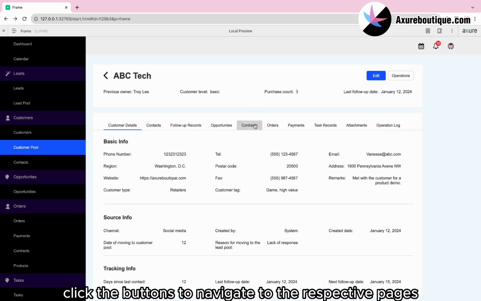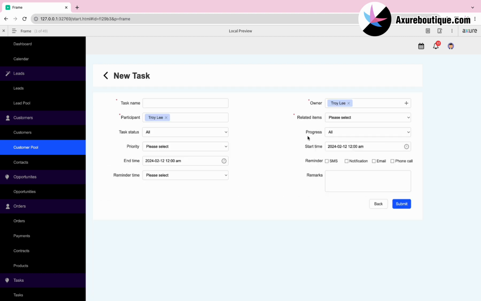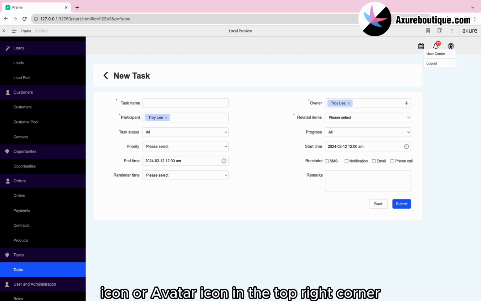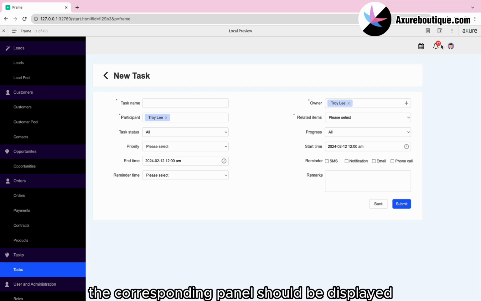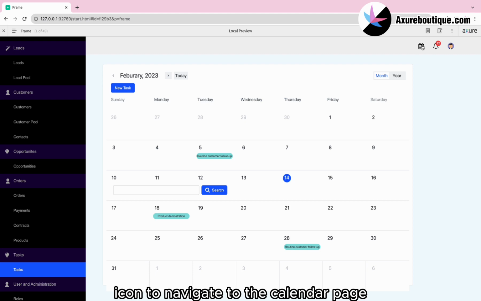Click the buttons to navigate to the respective pages. When you hover over the notification icon or avatar icon in the top right corner, the corresponding panel should be displayed. Click the calendar icon to navigate to the calendar page.